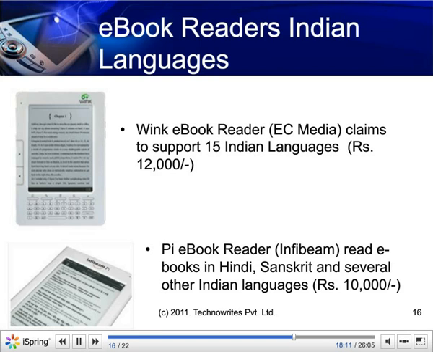There are ebook readers available for Indian languages. Wink ebook reader, which was launched a few months back in 2010-2011, claimed to support 15 Indian languages, and it used to cost about 12,000 rupees.